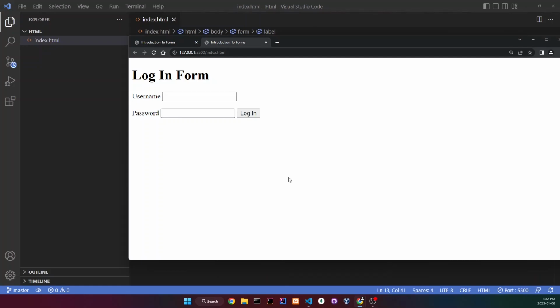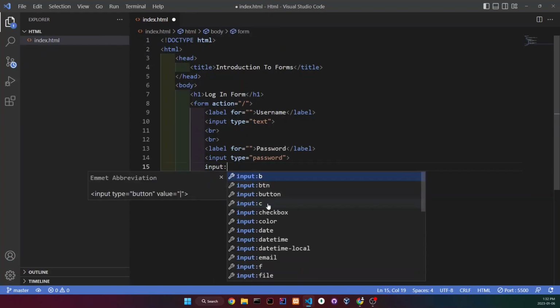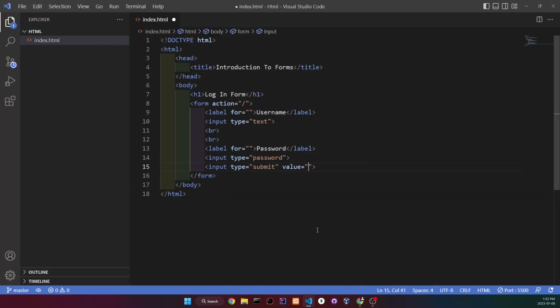So let's see what it looks like. As you can see, we have the username. So let's just do something here. So gibberish, and if we click login, then nothing happens because, well, nothing happens. Now we can use the input for a submit button too. If we go down, we should find it right here, submit.